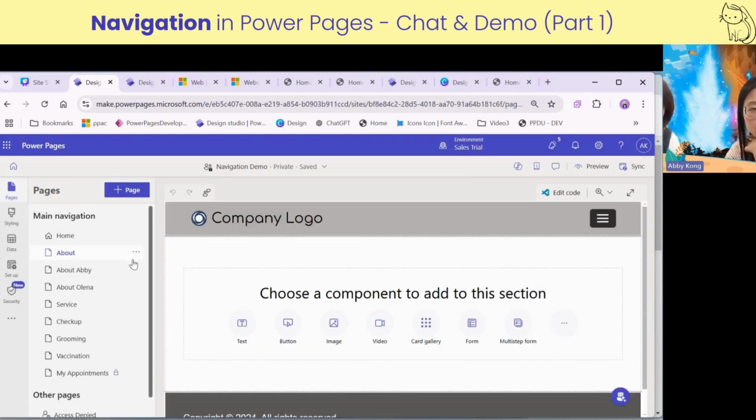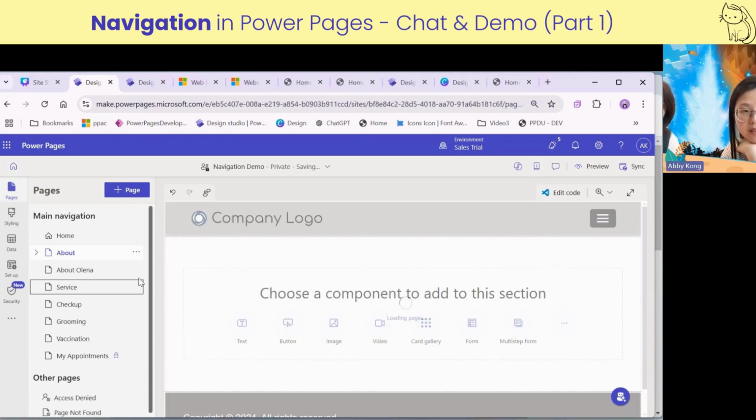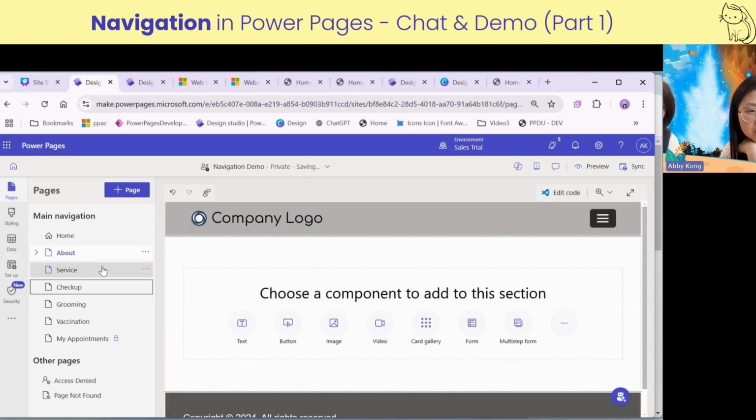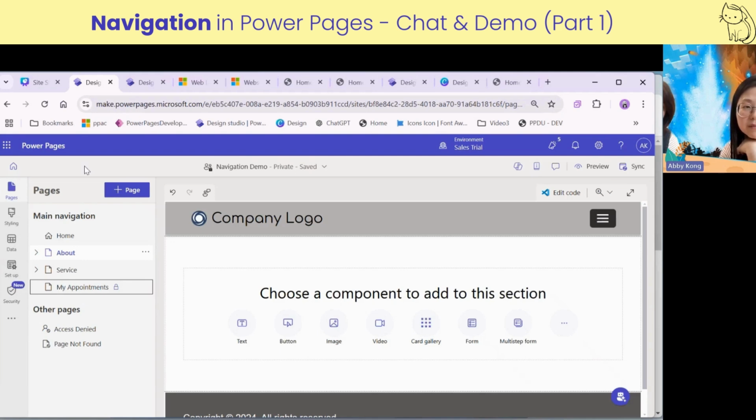Yep, exactly. You can choose to move this to other pages so it doesn't show in the navigation, or you can move things up and down, and you can also make it a subpage so it goes underneath. Let's go ahead and create that structure now. I'm putting About Olena and Abby under About, and I will put the services under the Services top-level navigation. That's my design state right now, and I'm going to sync this.